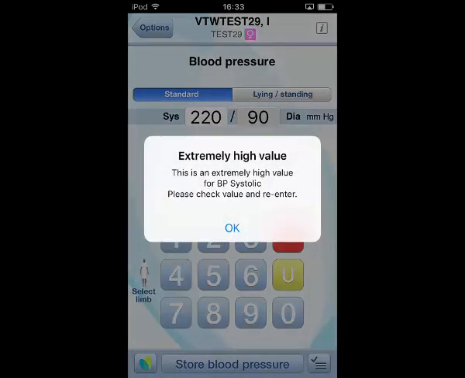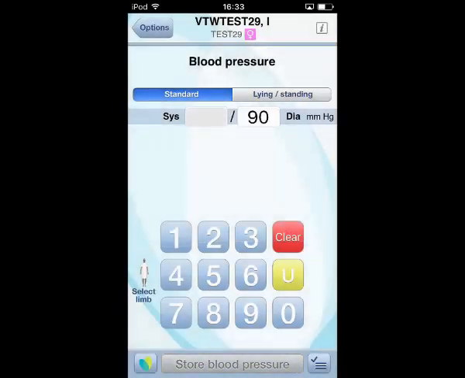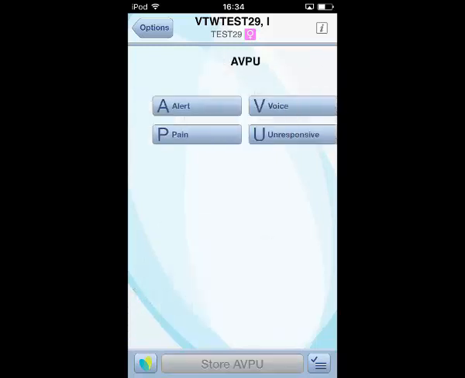In VitalPack, if an unusual reading is entered, a warning message will appear. This helps to prevent mistakes being made when data is entered. Select OK. If the unusual reading is removed, re-entering the reading and again selecting Store Blood Pressure will allow VitalPack to accept the reading.